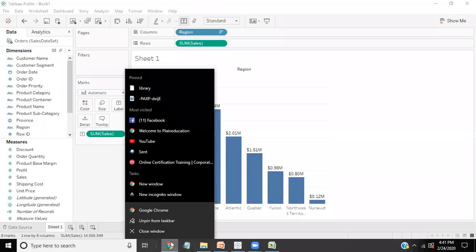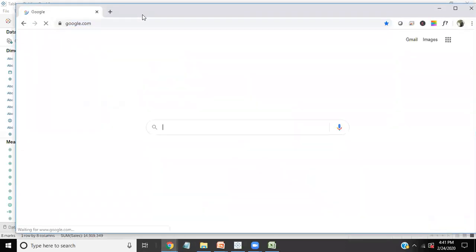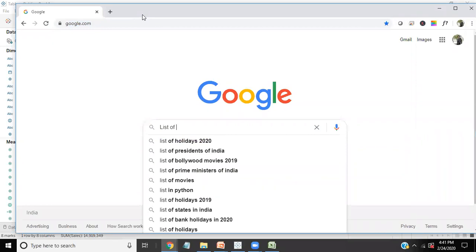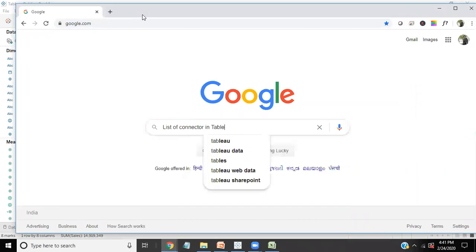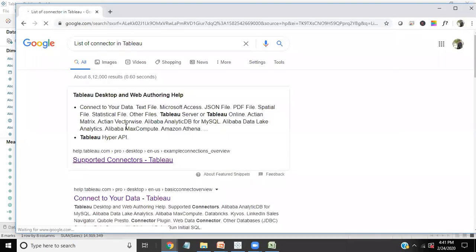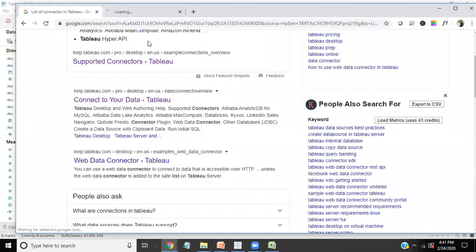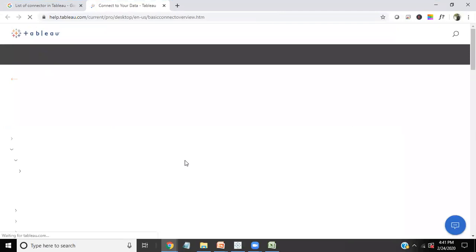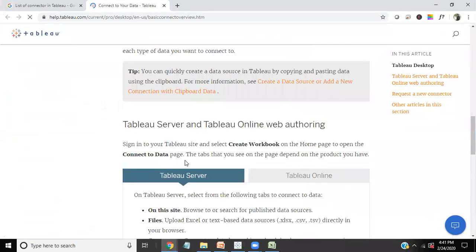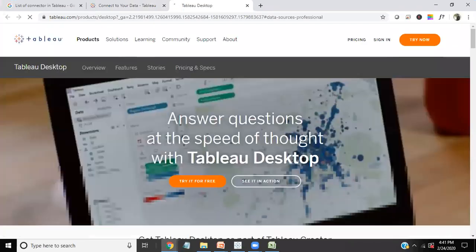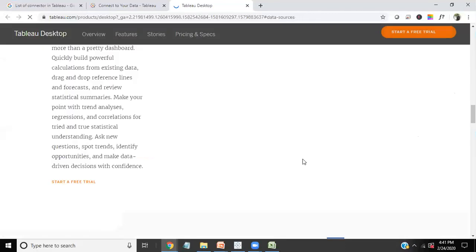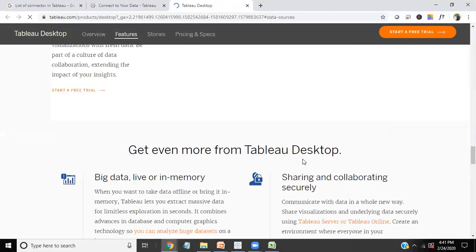For this, let me show you a list of connectors. Actually, we can get a list of connectors in Tableau. This will let us know the various connectors we have. So I can say data connectors. It's a list of data connectors. And if you look at the data connectors here, it will open actually.